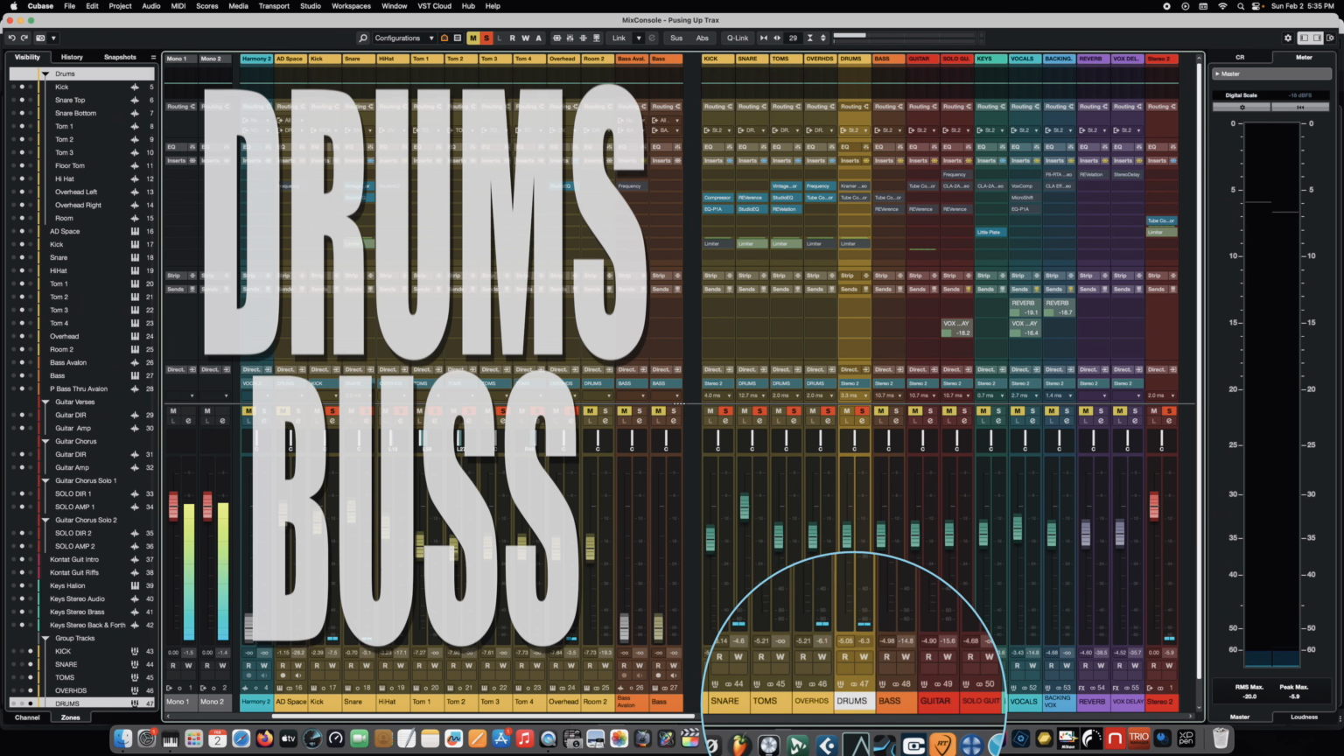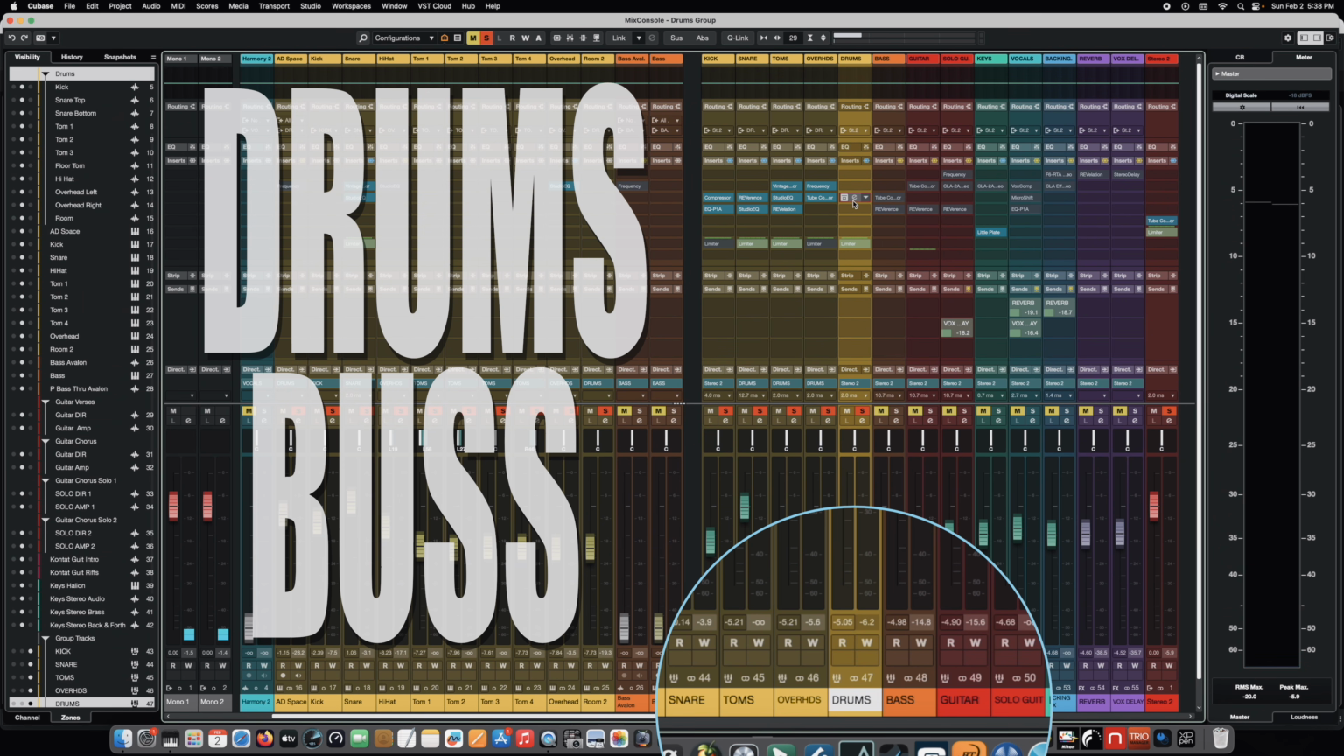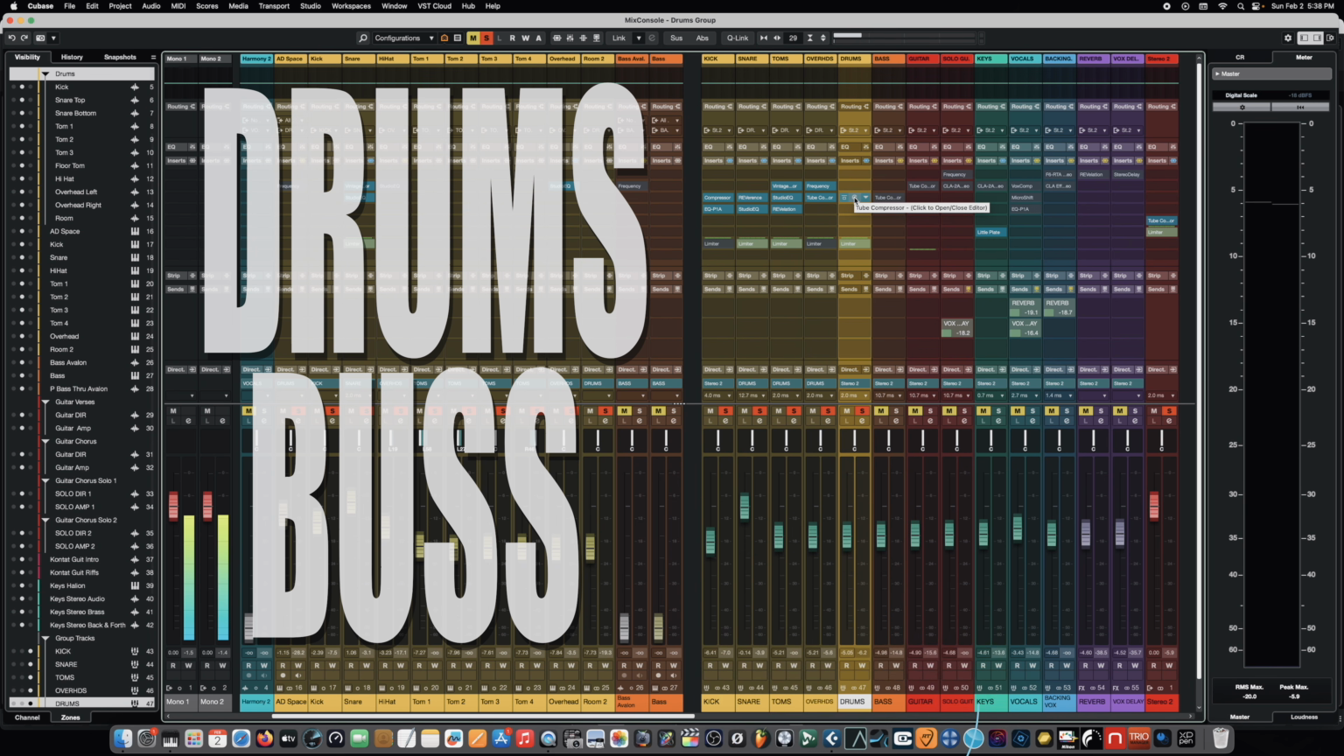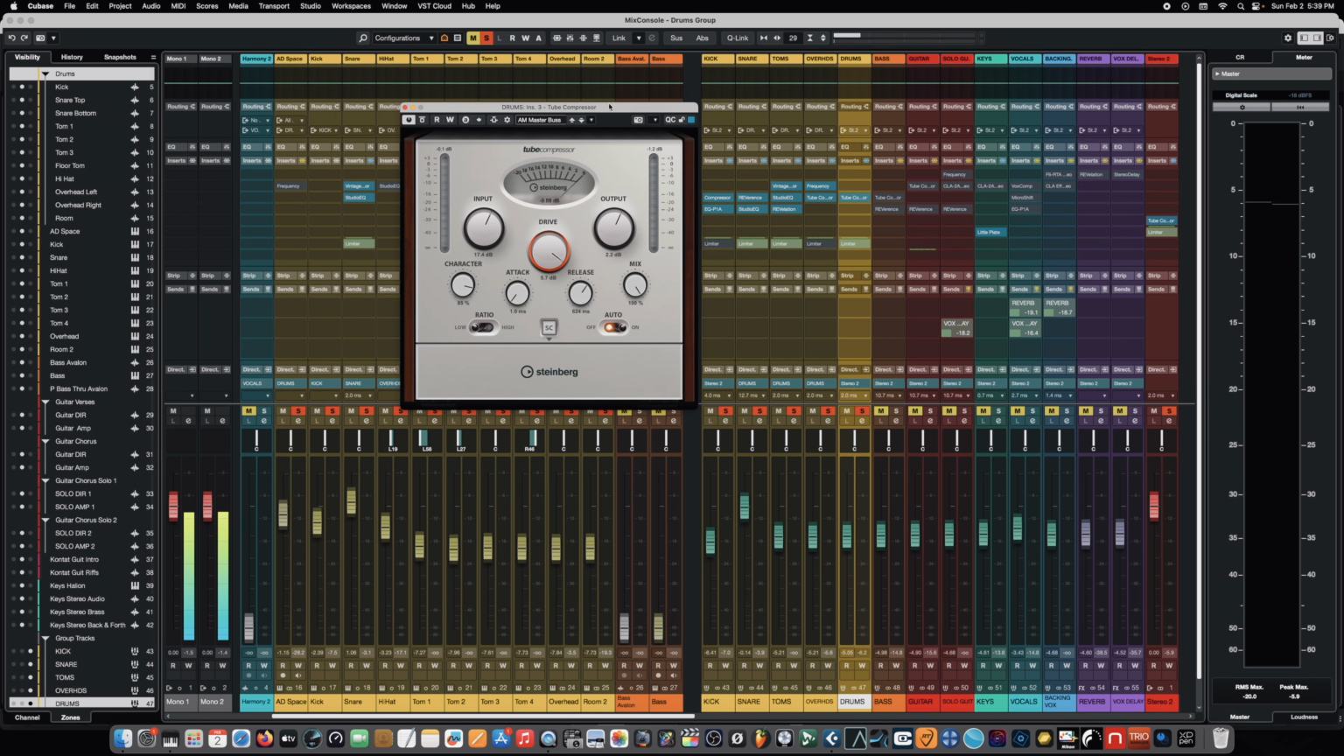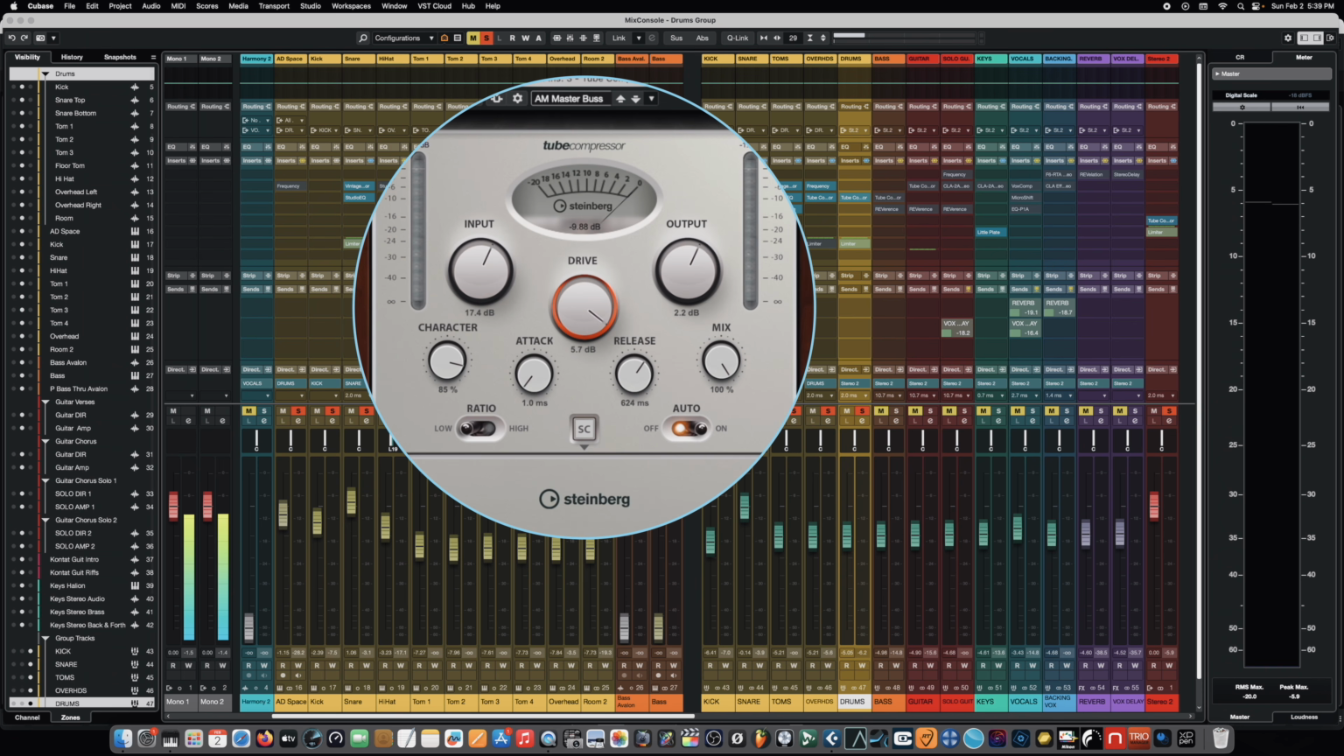Moving on to the drums bus, whose job is to unify everything as a single instrument. It's going to include the snare, the toms, the overheads, as well as the room microphones. Now, obviously the kick's not going into that because we don't want it to fool the compressors, but we're going to add one more compressor to our drums mix, and that's the Steinberg tube compressor. Instead of this just being in there to take the top off and add a little bit of glue, this is going to add a ton of character instead.